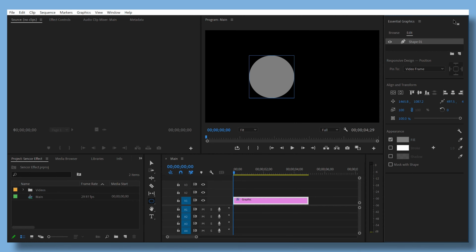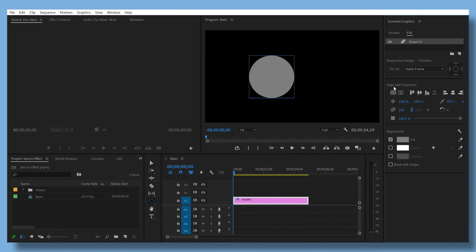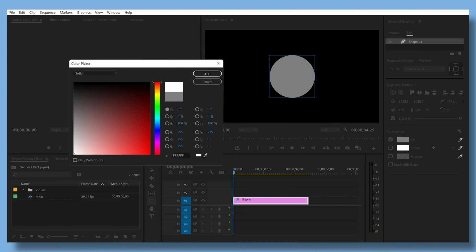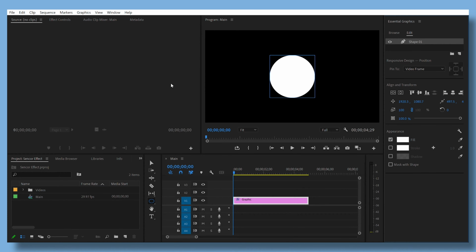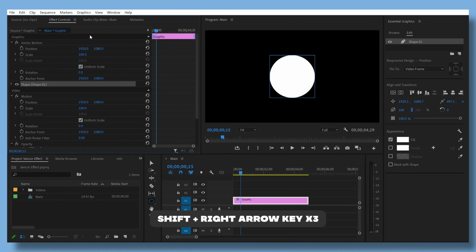Then go to graphics panel, and if you can't find it, you can go to window and make sure the essential graphics is enabled. Click on these two buttons to perfectly align it in the center of the screen. And also if the color is not white, you can change it here. To animate that, go to Effects Control and expand the vector motion and skip 15 frames by holding shift and pressing the right arrow 3 times to skip 5 frames each time, and then add a keyframe.